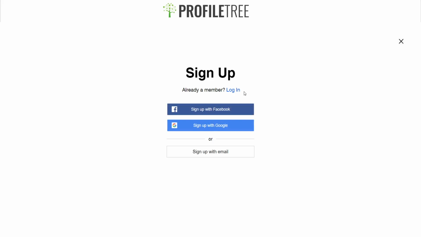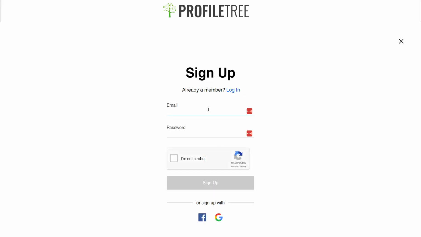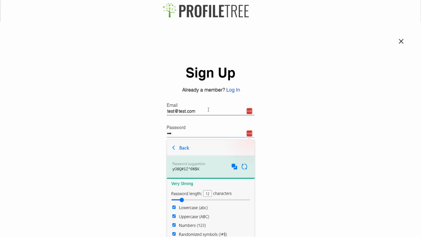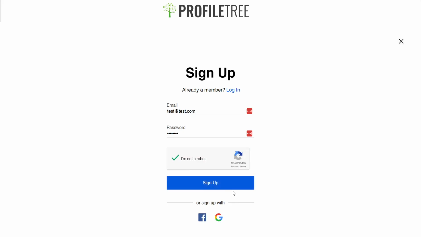And this is where you can log in or sign up. So we'll go ahead and sign up with an email. Let's just say test@test.com, and then the password is password. I am not a robot. We'll sign up to that. So when users sign up to this, okay, apparently that already exists. We'll go ahead and say test 1. I'm not a robot. We'll sign up.